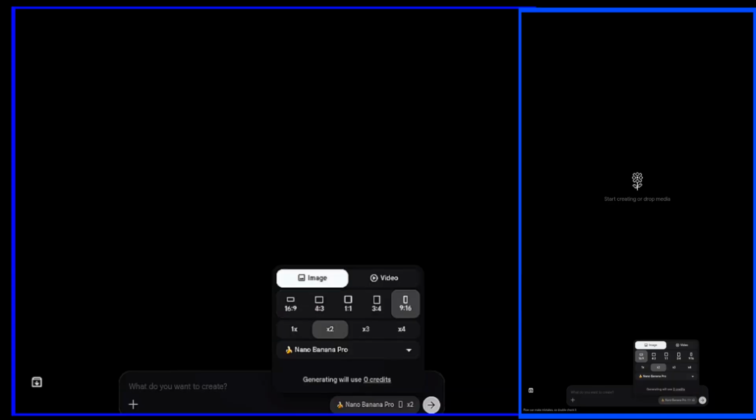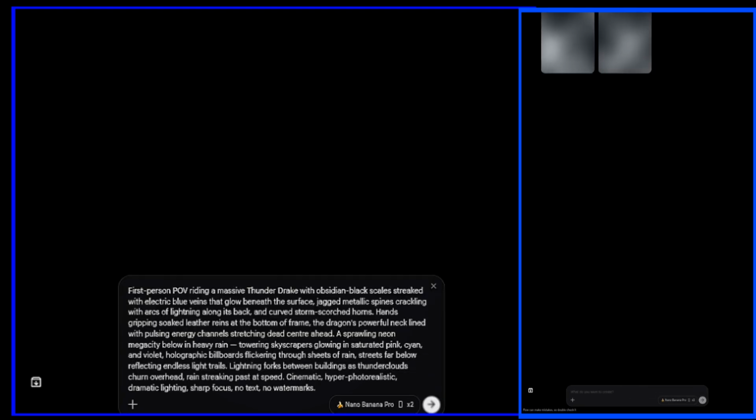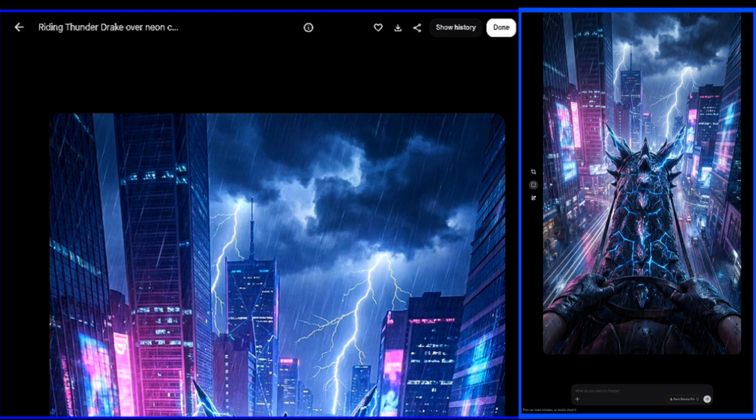Now select Portrait mode. Then choose how many images you want per prompt. Normally, I recommend 2 images. Go back to ChatGPT, copy image prompt number 1, paste it into Google Flow and run it. Once the images are generated, select the ones you like and download them. Free accounts can download in 1080p, which is more than enough.